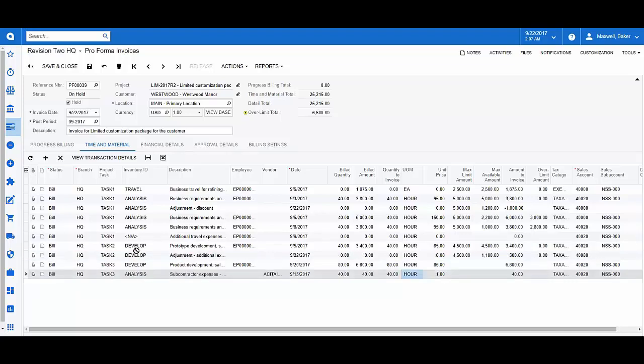We have reached the end of the demonstration, and by now you should have gained an understanding of time and material billing for projects in Acumatica 2017 Release 2. Thank you.